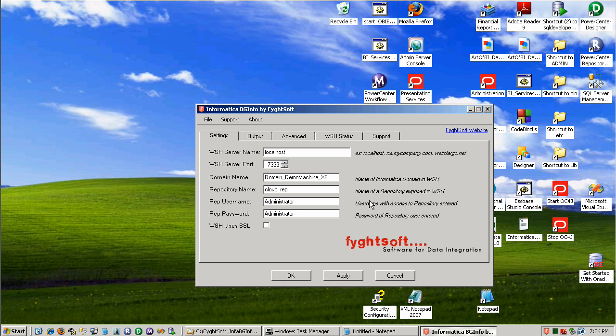And welcome to a deeper look into the InformaticaBGInfo tool that interfaces with Informatica PowerCenter. What we want to show today is the use of the refresh interval timer.